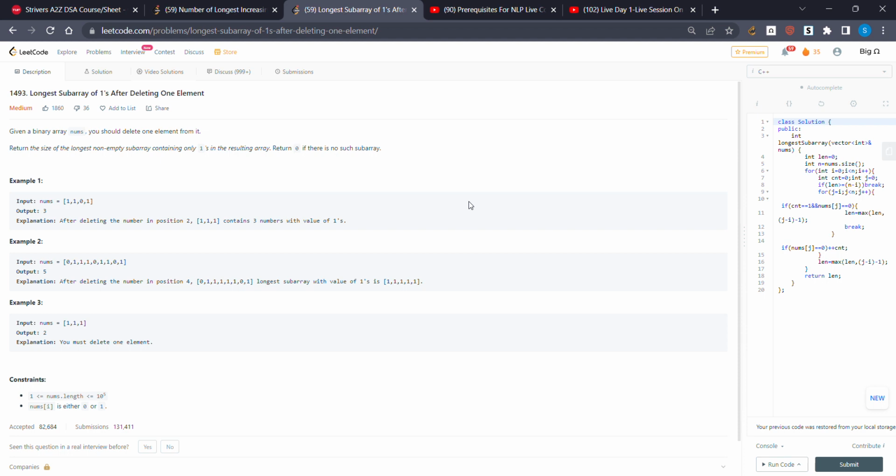Okay, so let us discuss today's question: the longest subarray of ones after deleting one element. It is a simple modified version of the longest subarray having one, or having zero, or having greater than some value. Simply, the modification is to delete one element. So you just need to understand it.